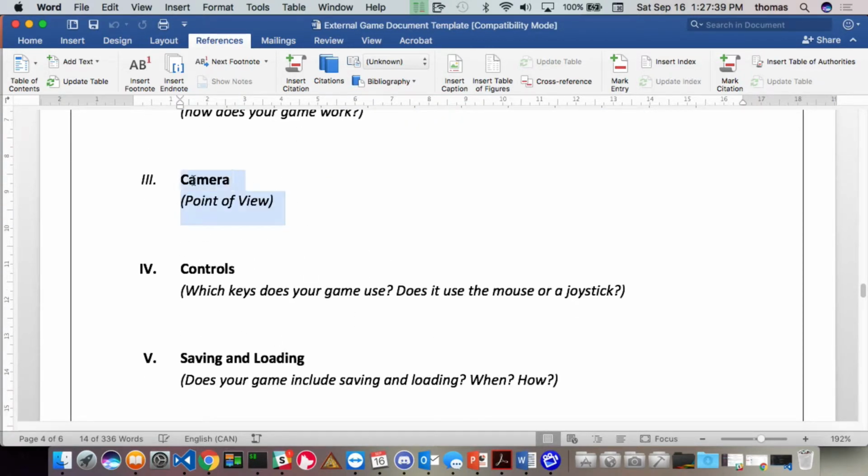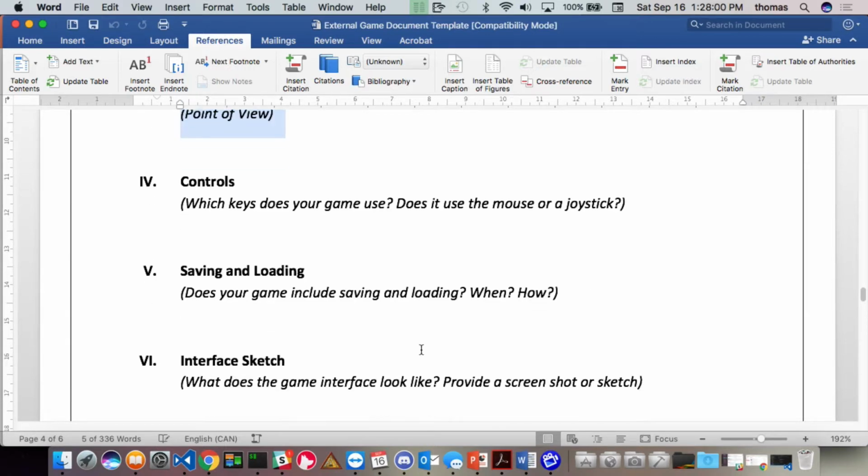Camera, for now, because we're doing a 2D game with web game programming, you can remove this whole section, or just put 2D, orthographic. That's up to you. Controls, how does your game work? Are you using a gamepad? Are you using mouse and keyboard? Is it keyboard only? How does your game work?